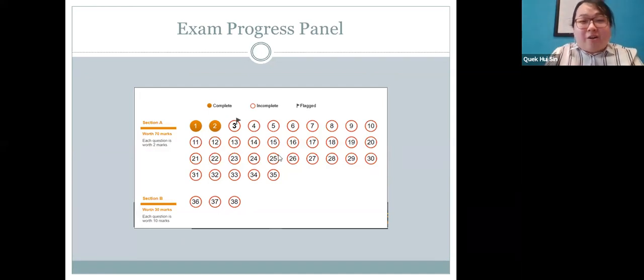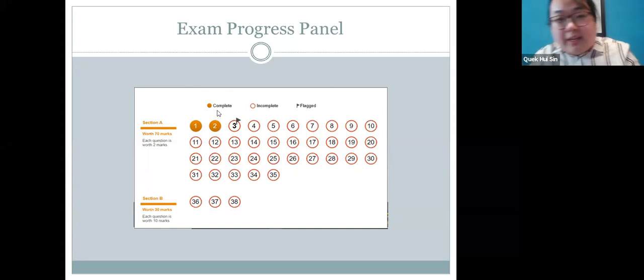So just click on your exam panel. You see this thing pop out, and then you click the question that you want to go to. Don't click next one by one. It will not be efficient. If you want to go to 35, then just click 35. Now, what is this exam progress panel for? This is to give you an overall view of your exam, what you have completed. If it is completed, it will show in orange color. If it is not done, then it will be blank, the white one.